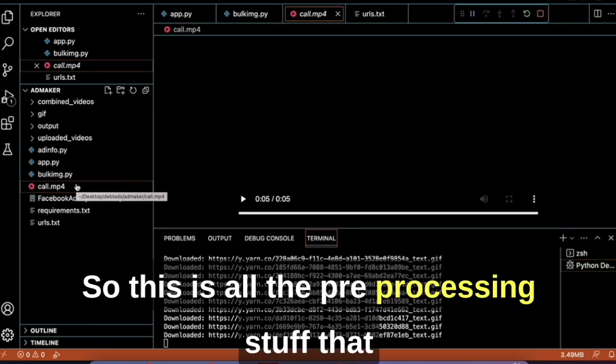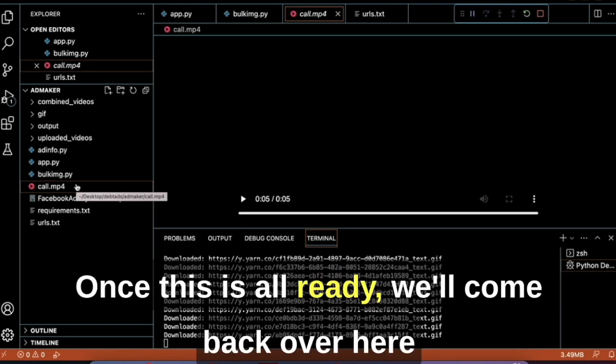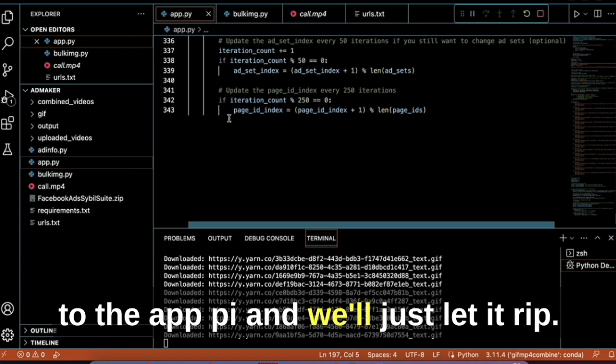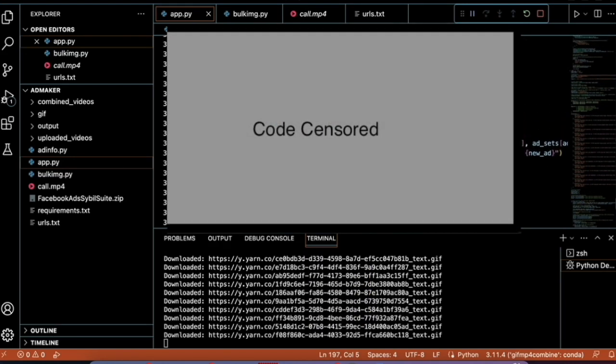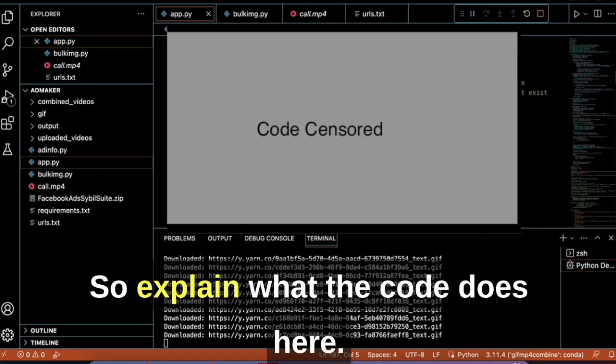So this is all the pre-processing stuff that you have to do to get this ready. So once this is all ready, we'll come back over here to the app.py, and we'll just let it rip. So I explain what the code does here.